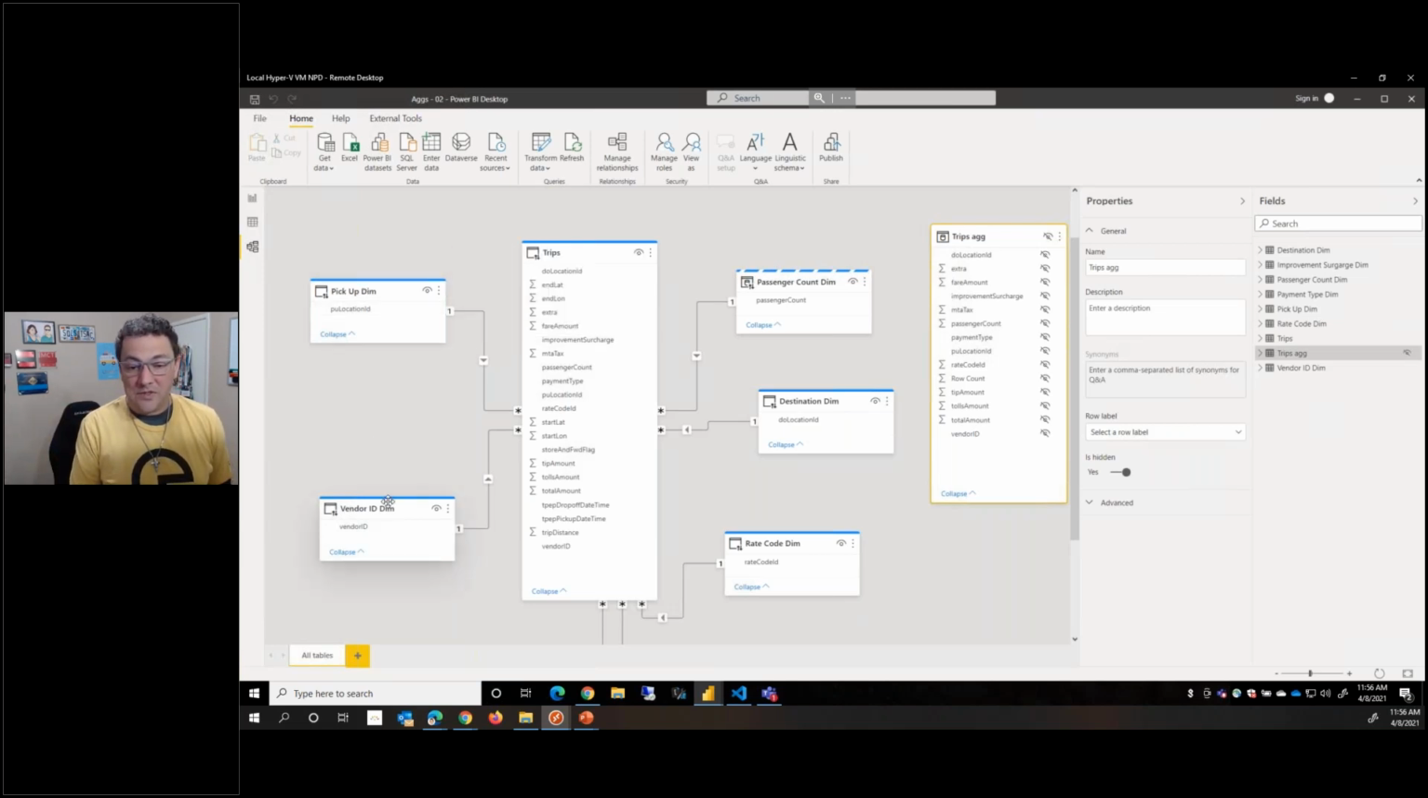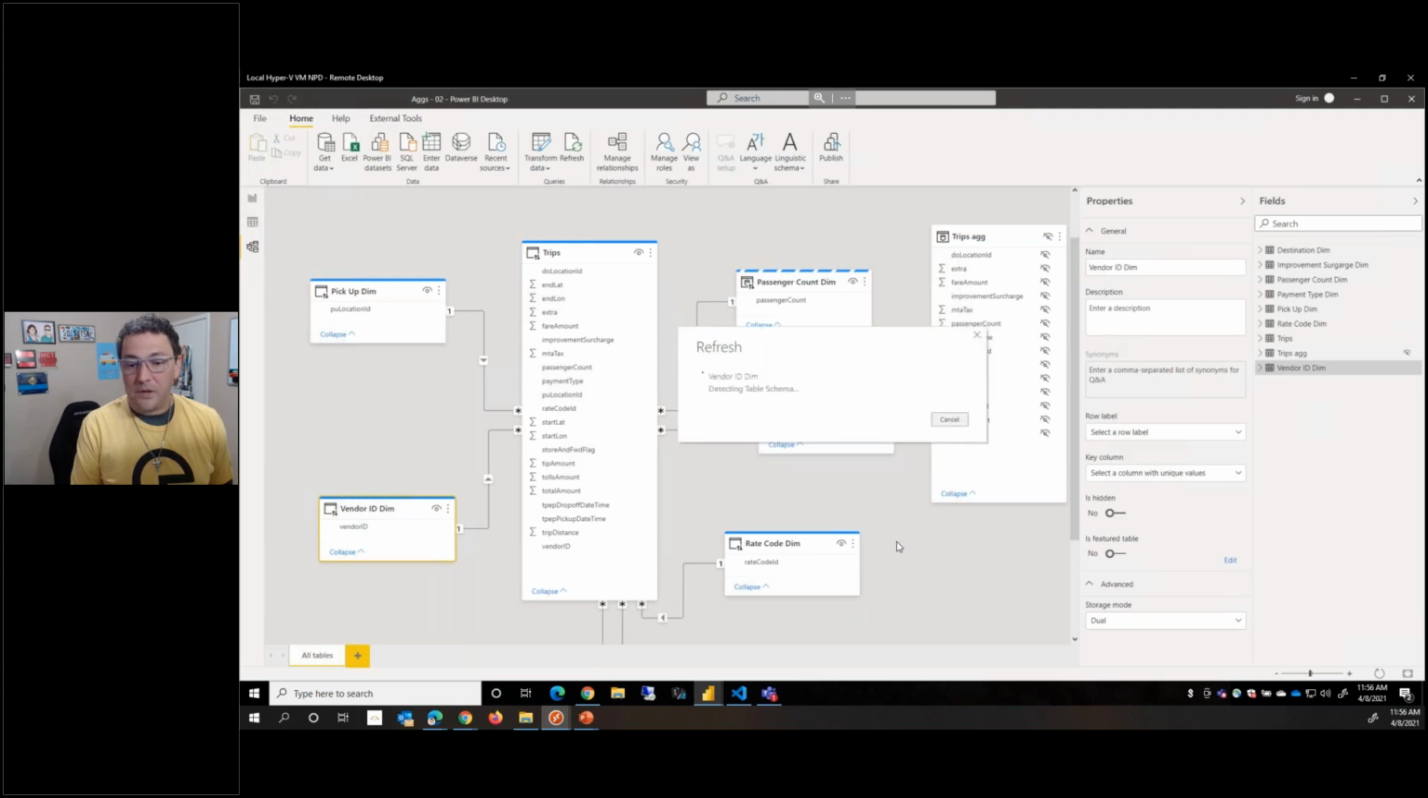So these dimension tables, they should all be changed from direct query to dual. So what is dual? What's the meaning of changing these dimension tables? All the dimension tables should be like that. What's the deal of changing these dimension tables to dual? This is exactly the meaning of it.